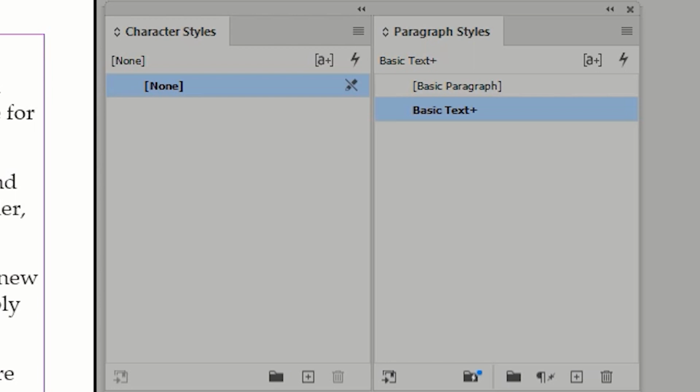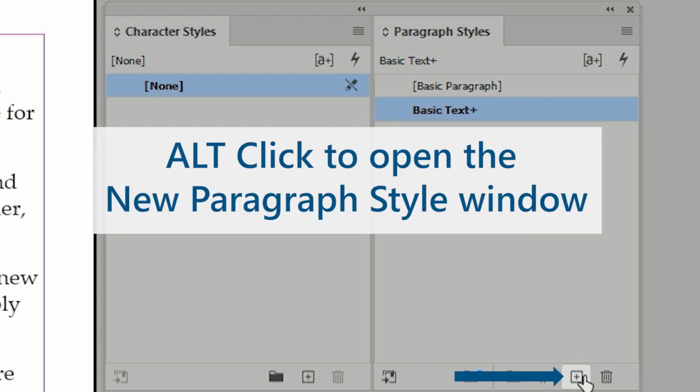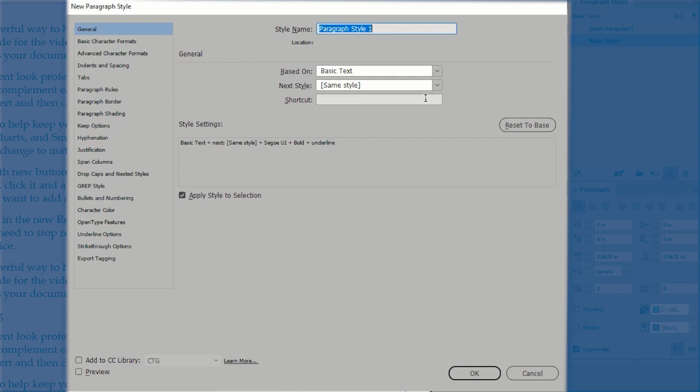So now I will again hold down the Alt key and click on the Create New Style button in the Paragraph Styles panel. And I will name this. So I am going to use a simple name, Heading Level 1, and tap OK.